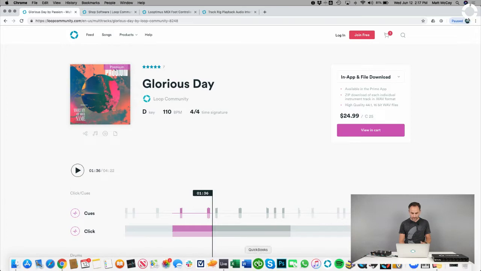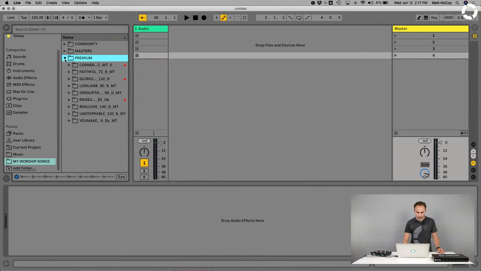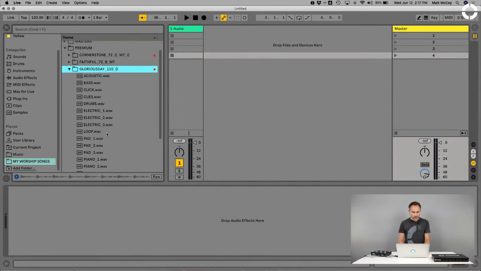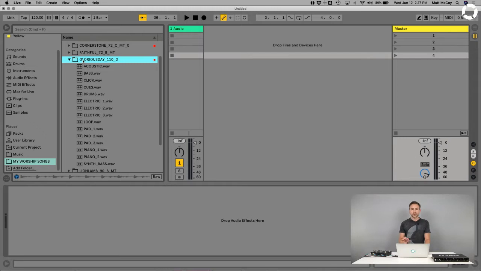So you purchase the track, go to Ableton Live, and wherever those files downloaded, I have Glorious Day right here. Here's what's important. We name all of our tracks with the tempo and the key in the folder name. This is important because you need to know what key the song is in and what tempo these tracks are at, especially when we start changing the key and tempo, which I'm going to show you in a minute. Glorious Day is at 110 and in the key of D. Now I can click on these different tracks and it'll play them to preview them. These are all the different tracks that are available to me for Glorious Day.